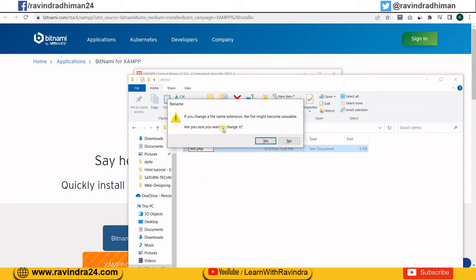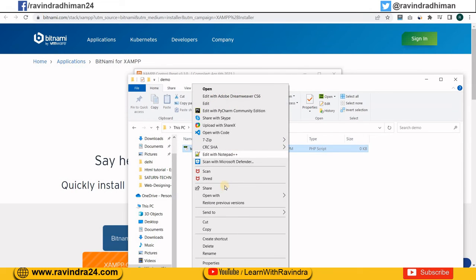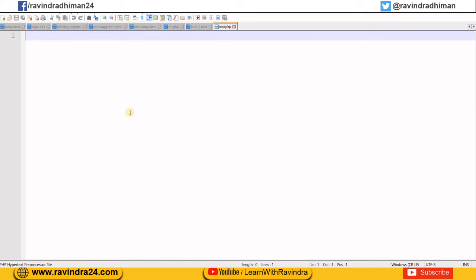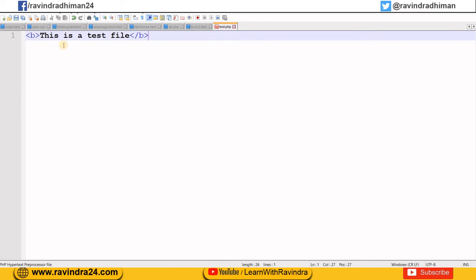So this is my PHP file, and I need to open it under any text editor. This is Notepad++, and I need to write something over here. This is a test file. I have just written a text over here, and now I will tell you how we can access this file. Let me save it.